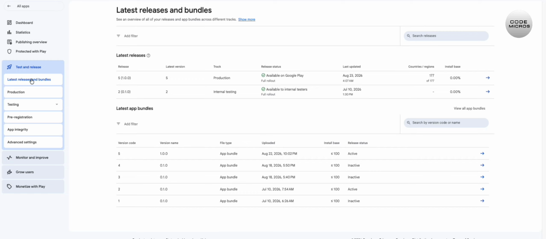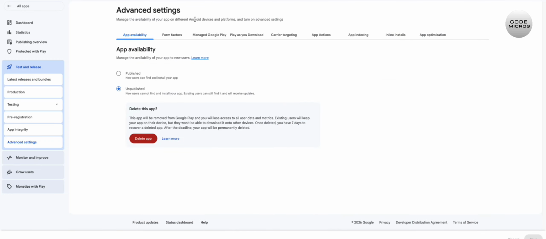So you just have to click on test and release, and here at the bottom you can see the advanced setting. Just click on it. When you click, then you will see there is an option on the first go, app availability. There is a publish and unpublish. Just click on unpublish.